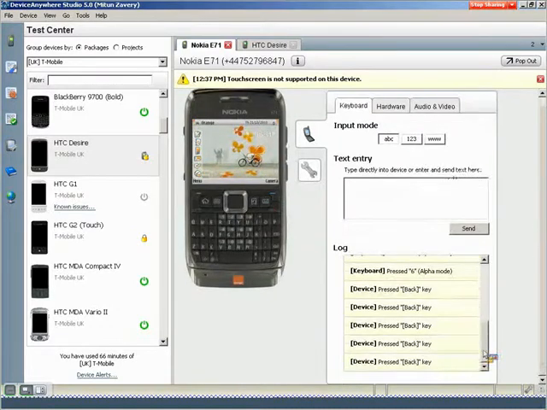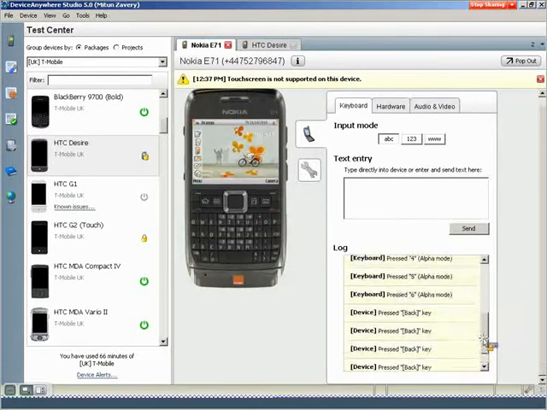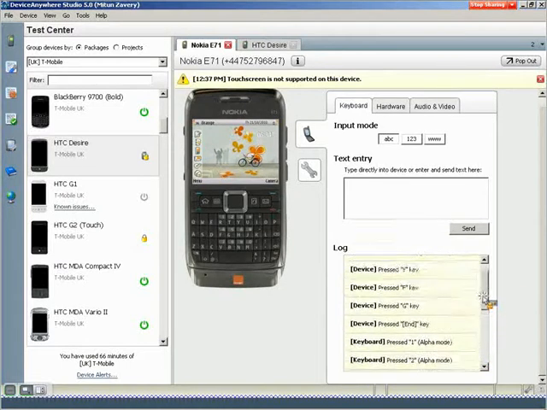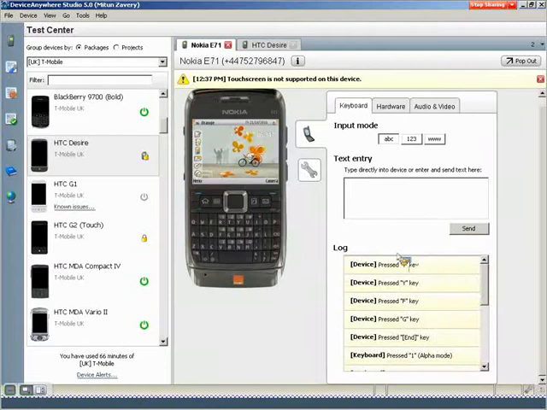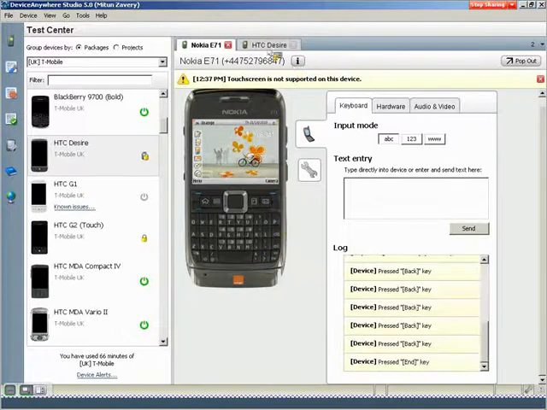You can see here at the bottom that we have a running log of all the interaction that has been done on the device. Every single key, as you can see, has a label, and this label comes into play when you do automation as well. So we're able to reference the key directly and automate the pressing of that key on the device.